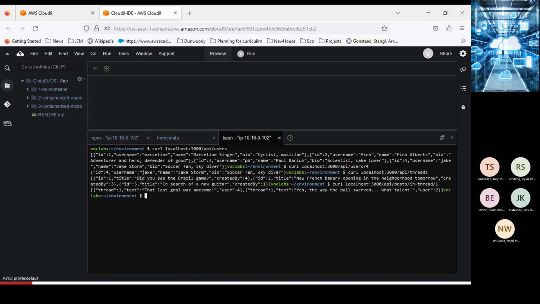So the application itself is in a functioning state, which we have to validate before we move forward, because if it's not functioning at this point, when we containerize it and then we break it apart, nothing will be working. So this is just sort of a validation check.